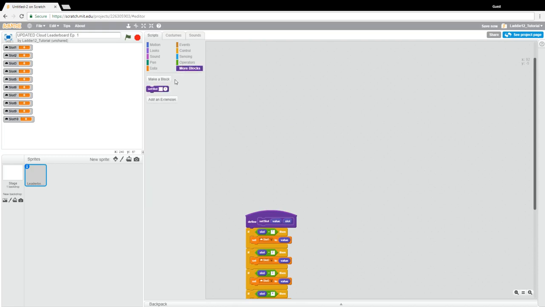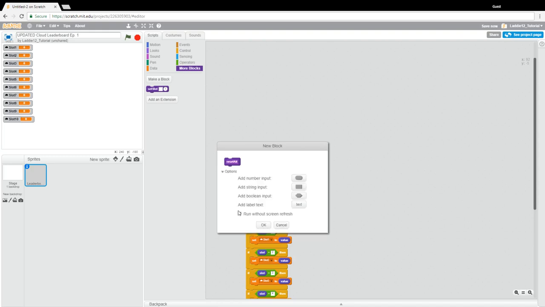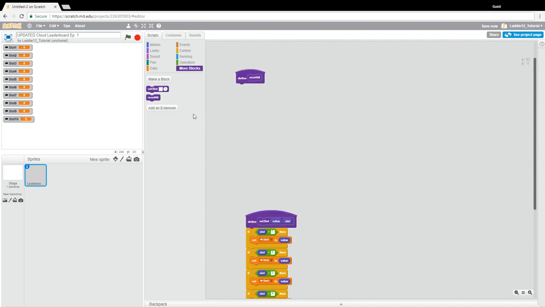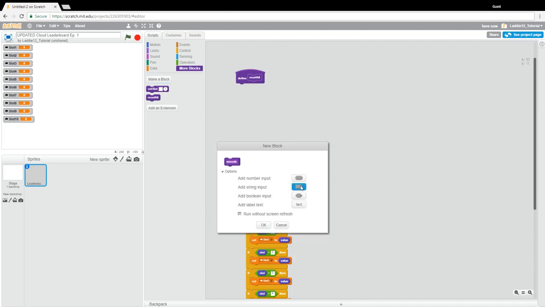Now we're going to do one more block. I'm going to call this reset all. Sure. And I'm going to make another new block, and I'm going to call this encode. And we're not going to do anything with that just yet. If you already have the encode block, just use it here. But if you do not, then make one. And we're going to call this text right there.